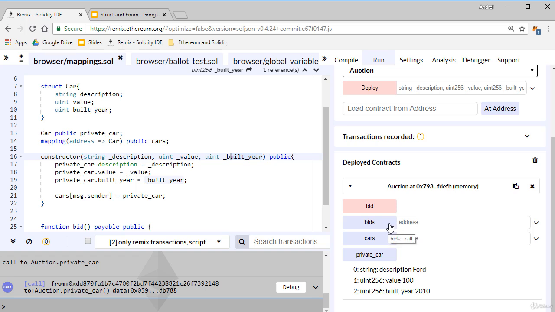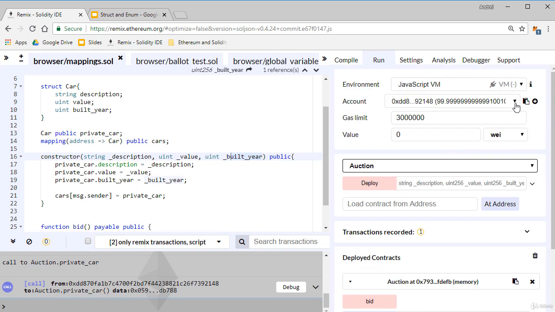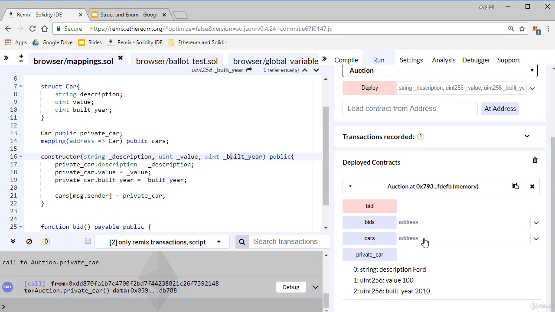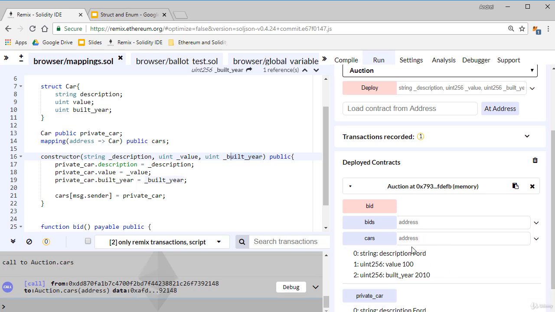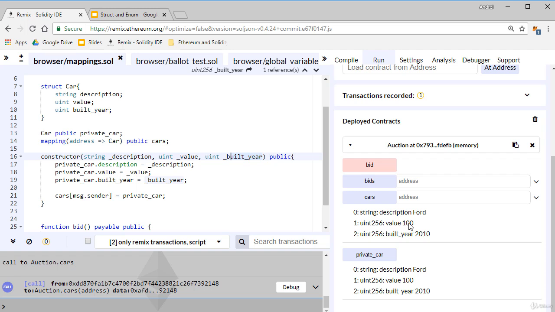Now let's see what is the value of the key represented by the address of the account that deployed this contract. So I'll copy the address of this account. This is msg.sender, and here I'll paste that value. And I see that the value of that key is my privateCar.